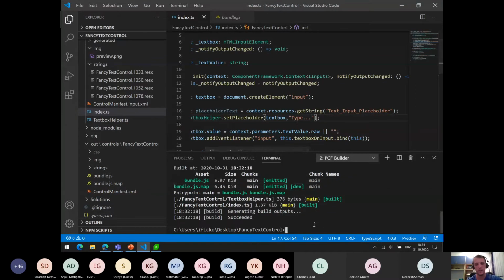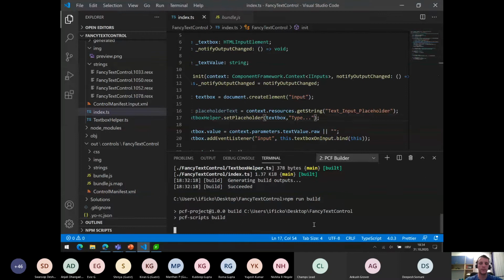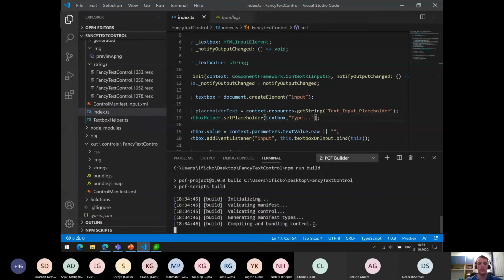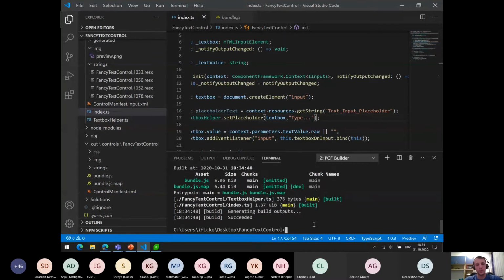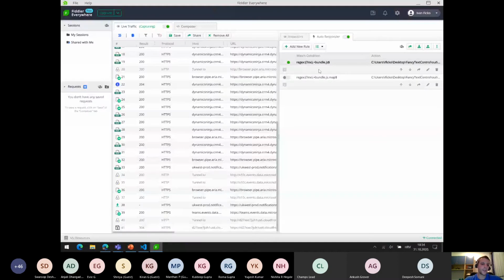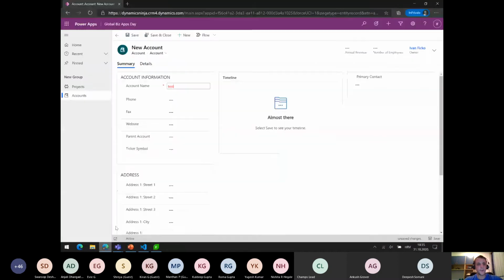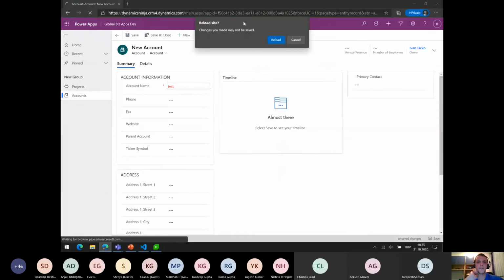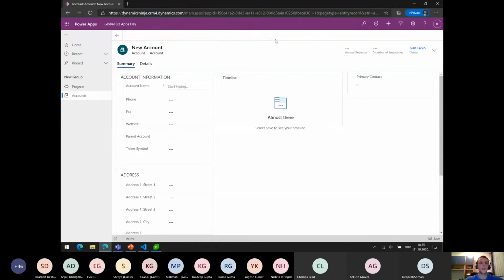First thing you need to do is run build and build your control. When you build your control, the new bundle.js is created, and it's automatically served by Fiddler because our Fiddler is pointing to that file, and we want to see if the new value is shown here. If I press refresh, I will see start typing. That's not the new value. And why is that so?